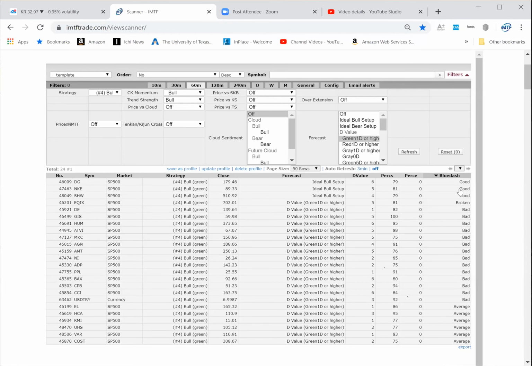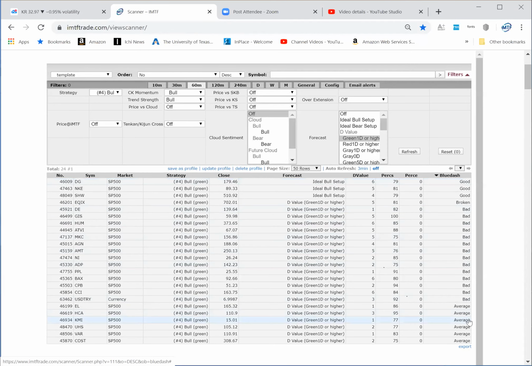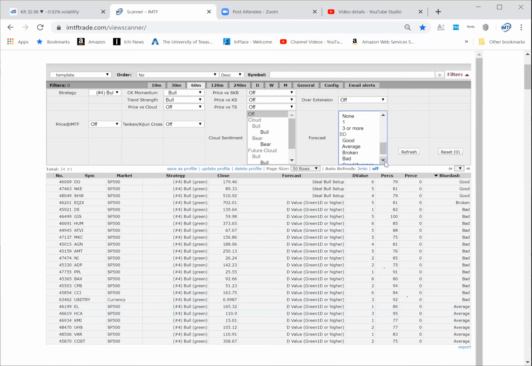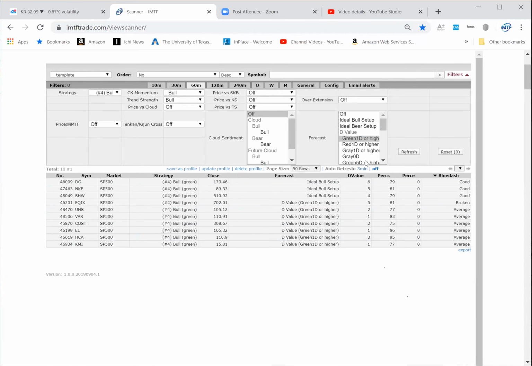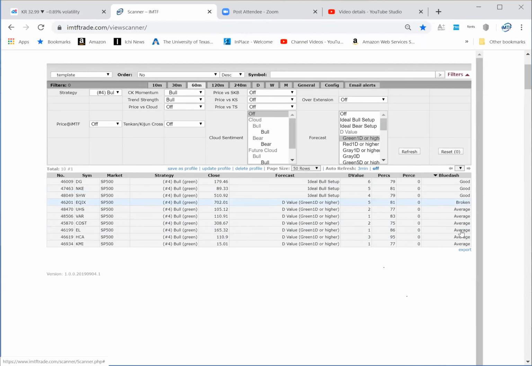Okay, so I see good and I see broken and average. Everyone see that? So if you want to play a little more aggressive, you could choose everything in here and say all but bad. Now everything is in here that you could pick and choose your opportunities from. Everyone okay with that?